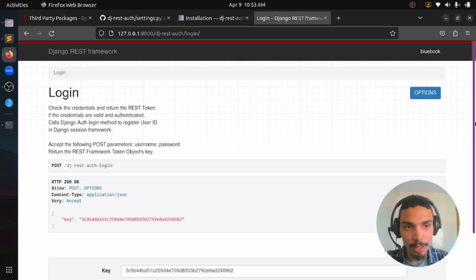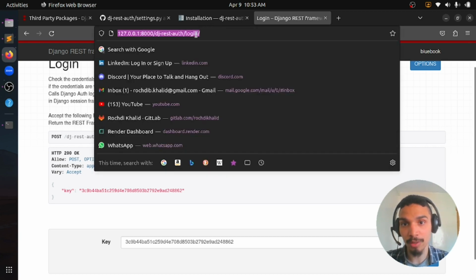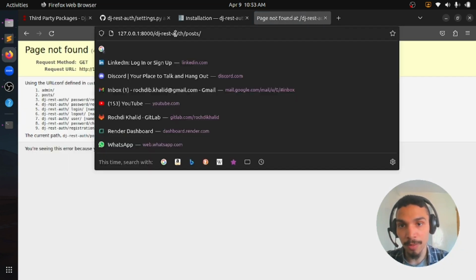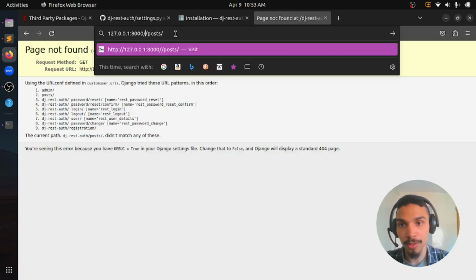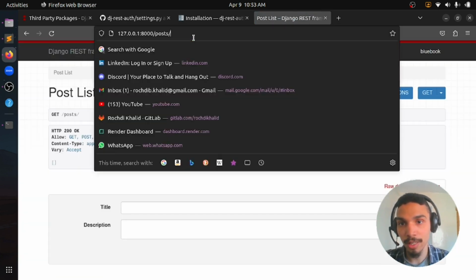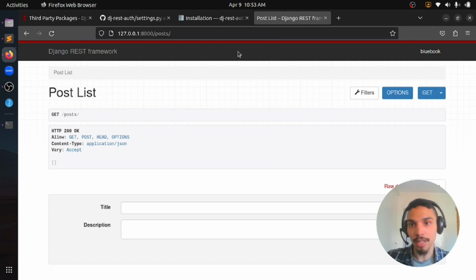But since this package is using token authentication and session authentication as default, our Django REST framework API is browsable now. So if I go to post, you can see here the endpoint, I can get access to it, and my account is authenticated because session authentication is there, right?